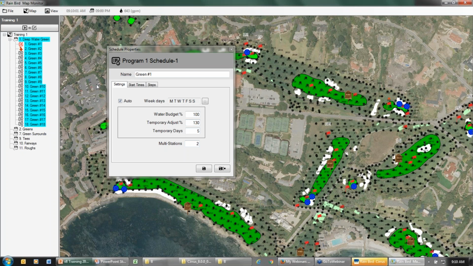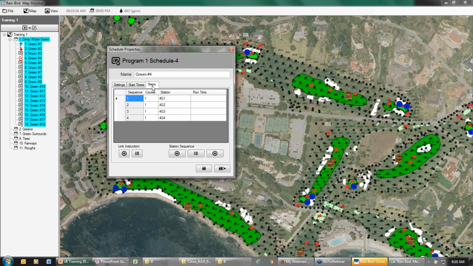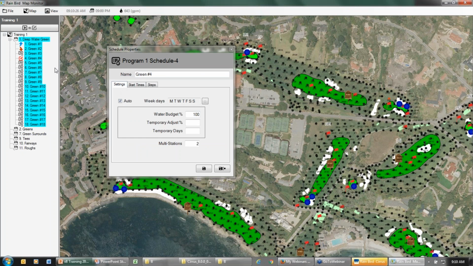Now, one thing that I like to show is while this program window is up, we're looking at Program 1, Schedule 1. You do not have to close this to look at a different schedule. You can click on, with the left mouse button, Schedule 4, and it updates to Schedule 4 and shows you the details with Schedule 4. The same thing if you wanted to look at Schedule 6. I'll left mouse click on that and it will update to Schedule 6.